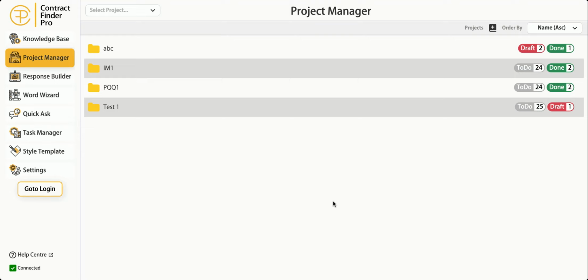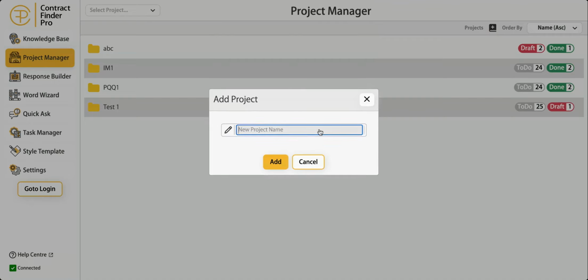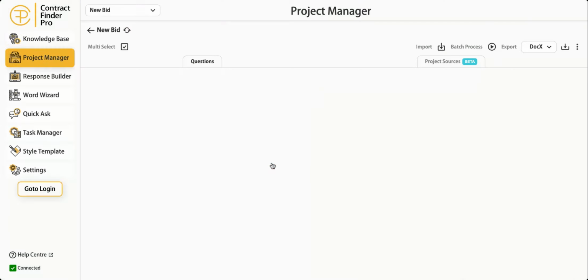Project Manager is probably where you'll spend the bulk of your time as you use the product. It is where you can assemble your bids, import questions, and get things going. So, how does it work? First thing, new bids come in. I'm going to give it a title, whatever it is, based on however you want to manage your information. And that creates this little area here in Project Manager.